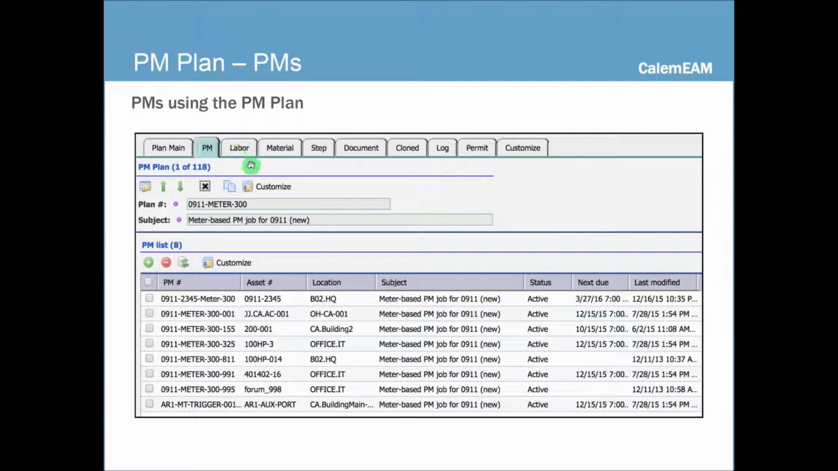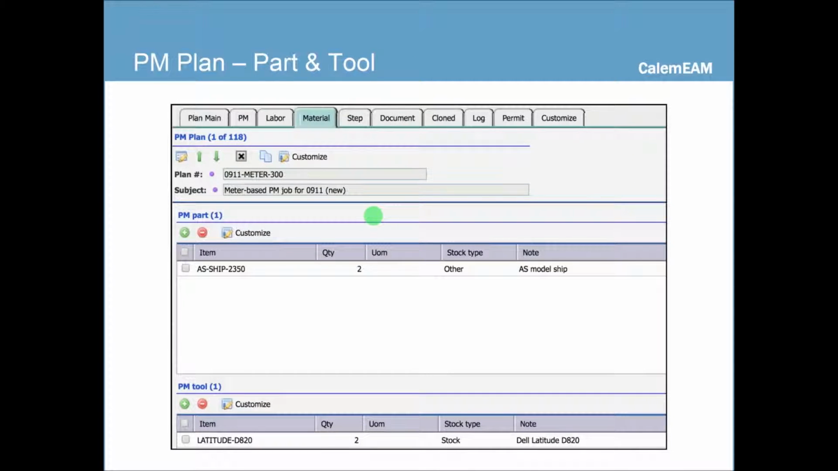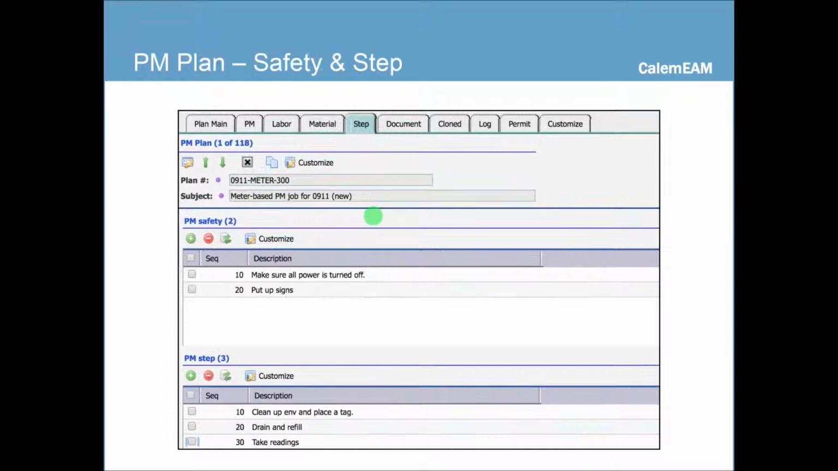In the labor tab, you can define the labor requirements and the downtime. For instance, I need 2 hours of an IT person, and it requires 2 hours of downtime. In material, you can define spare parts and tools that are necessary to do the job. You can also define safety steps, environmental notes, or job steps to be performed.